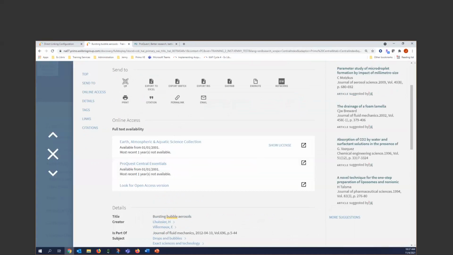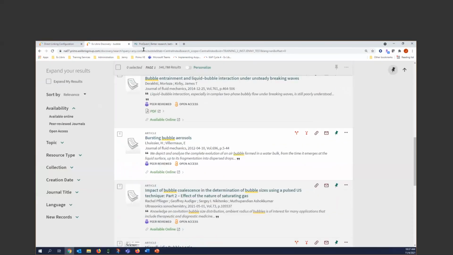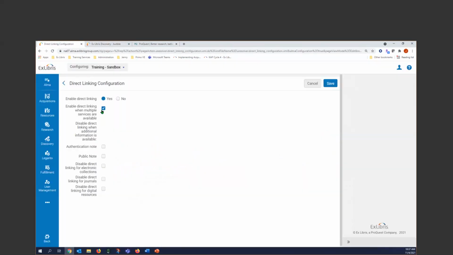Okay, so that is that direct linking. And remember, these decisions you make aren't terminal. You might enable it, you might disable it. Maybe you like that, disable it if there's that authentication note. See what works in your environment.